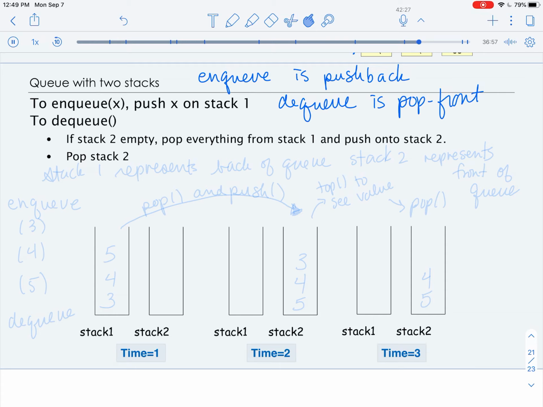So how can we think about this? We're going to think of stack 1 as representing the back of the queue, and stack 2 as representing the front. So the top of stack 1 represents the back of the queue, and the top of stack 2 represents the front of the queue. So let's see how this works.